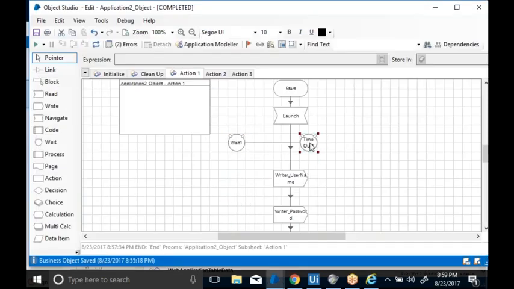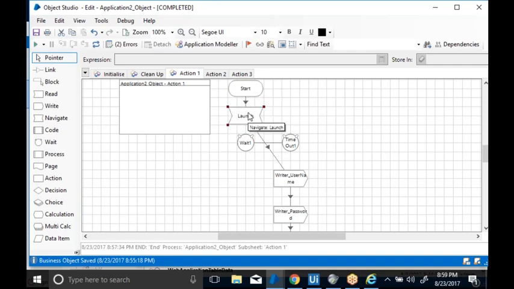Now come to the start and launch the application. After launching the application, it goes to the wait and waits 10 seconds. After waiting 10 seconds, it comes to the timeout. Timeout means what I gave, 10 seconds. After the 10 seconds, my execution will come to timeout, and after the timeout I want to go and write the username. This is a static wait, so if the load takes more than 10 seconds it will not handle it. It can only handle it when the load takes 10 seconds.